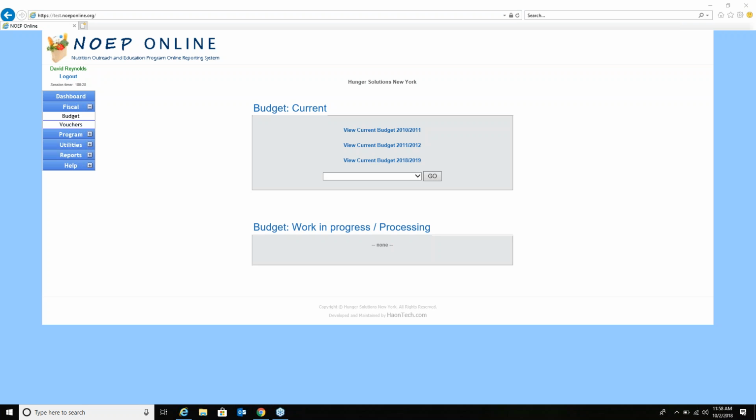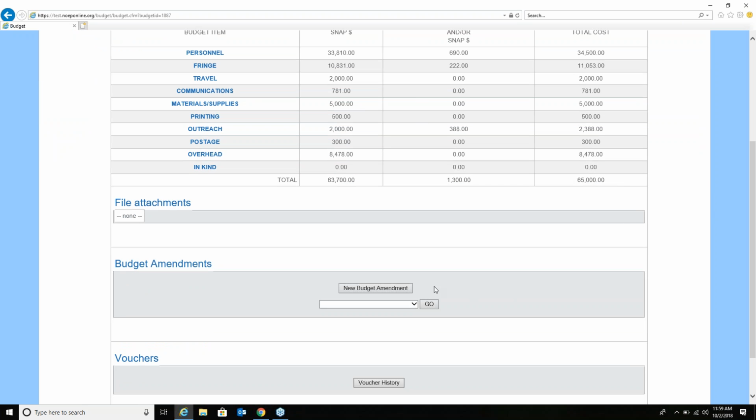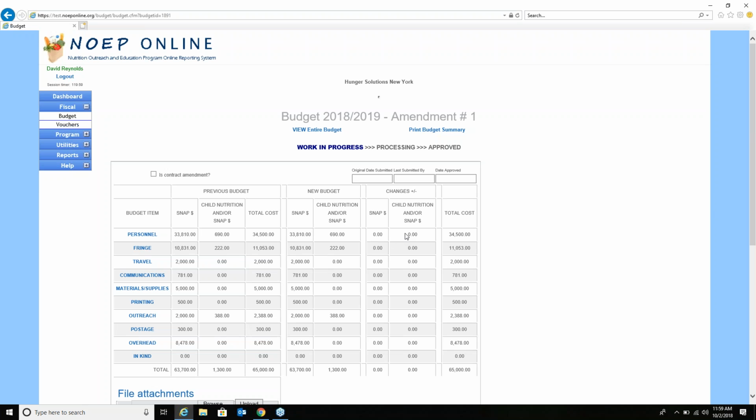So, steps to prepare a budget amendment. You can log into NOEP online, and you can view your current budget by selecting View Current Budget 2018-2019. At the bottom of your home page, under your budget summary, you're going to see Budget Amendments. Click on New Budget Amendment to start. So at the top, you're going to see Amendment Number 1. As you go along, and if you do more budget amendments, they'll be numbered Number 2, Number 3, etc.